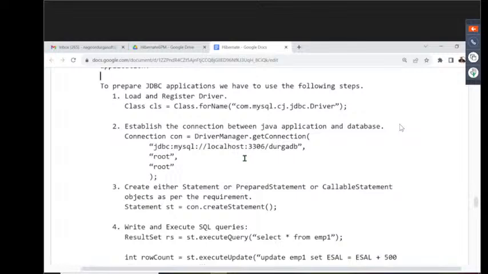In JDBC, what are the various steps we are going to use to perform the database operations? First one is what? Load and register the driver. For that, we are using Class cls = Class.forName(), where we have to provide the driver class name. Next, establish the connection between the Java application and the database: Connection con = DriverManager.getConnection(), where we are providing three parameters.